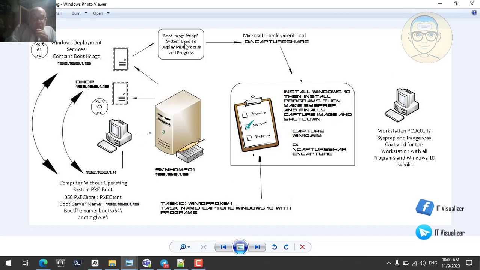This boot image will be used to help it connect to the Microsoft Deployment Toolkit folders, which is the capture share. This is the folder that will contain the Windows operating system sources or ISO image, and the sources of the programs that we need to install. For example, the source of the PowerShell program, an exe file or MSI file.